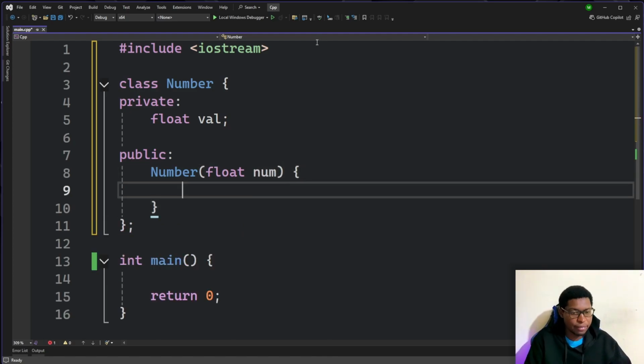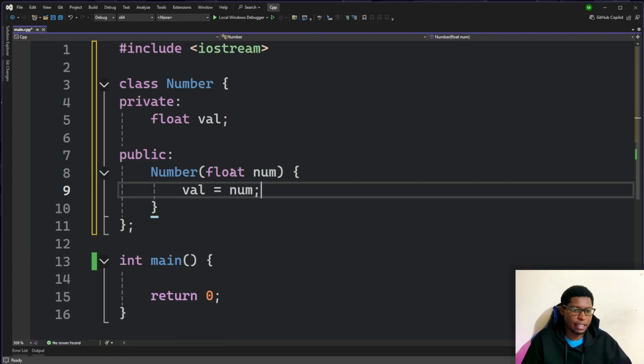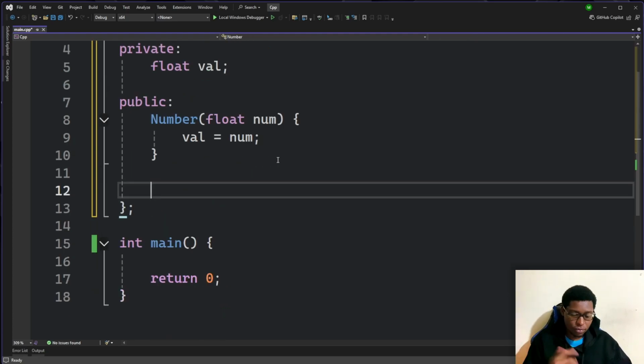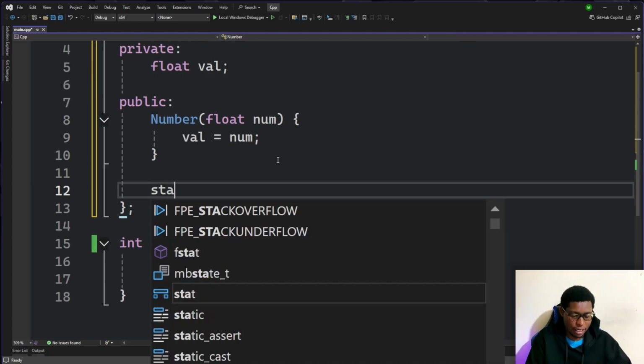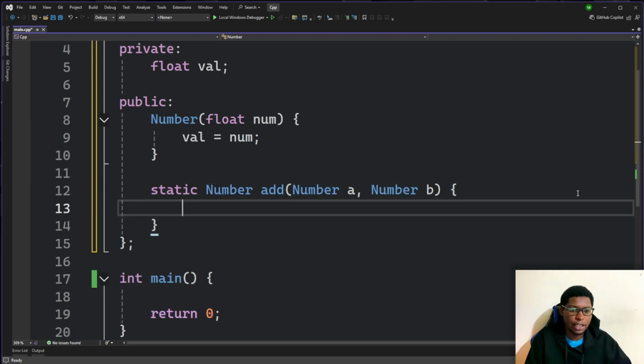Let me just call it num, and then we'll assign the value to the variable that we've passed in. Now, when we declare a static method, let's say we are doing an add operation, right? We'll declare static, and then let's say it will be an add function. Sorry, you have to put the return type, so let's say it will return a Number. We expect this to take another number, Number a and Number b, and then we want it to evaluate the sum.